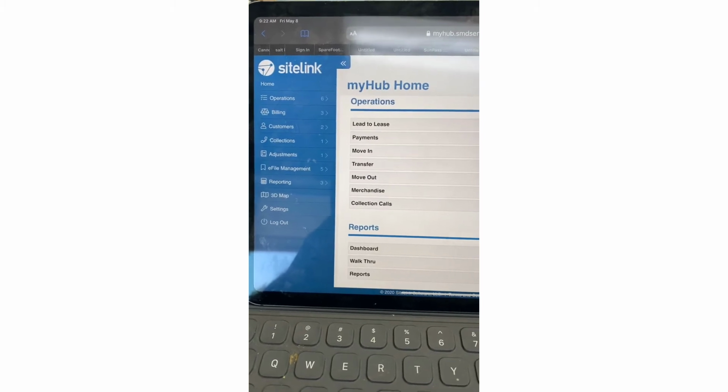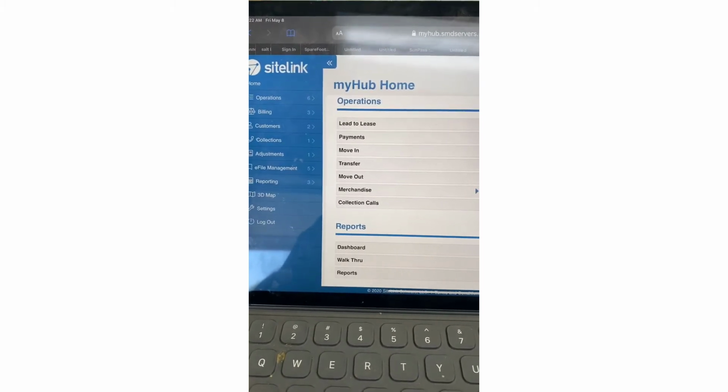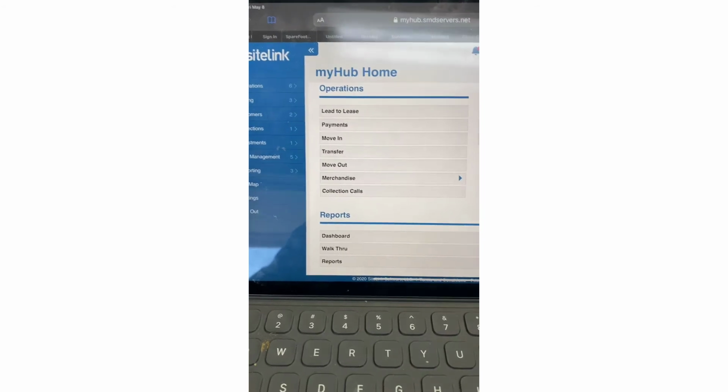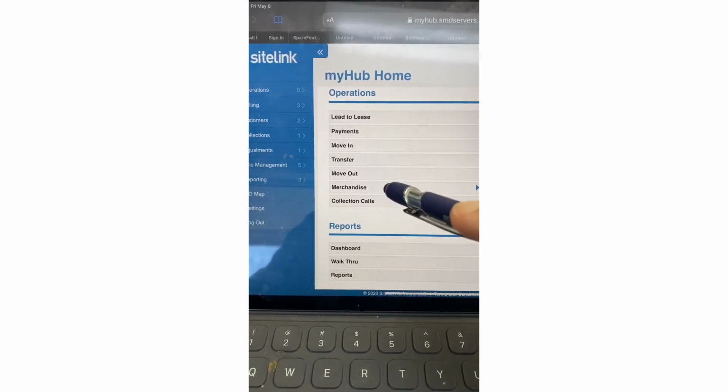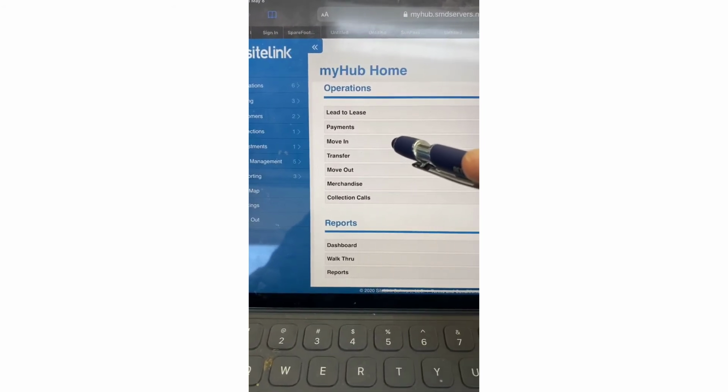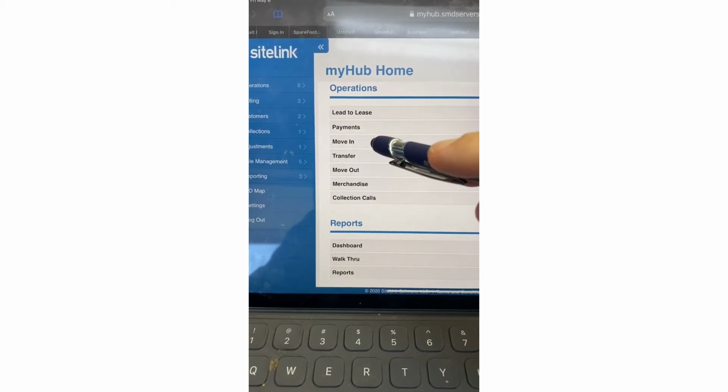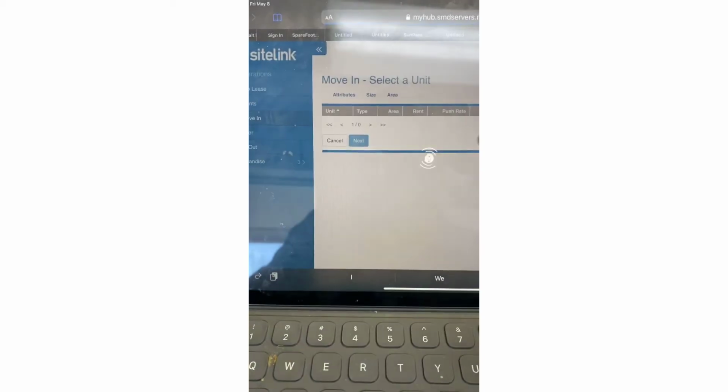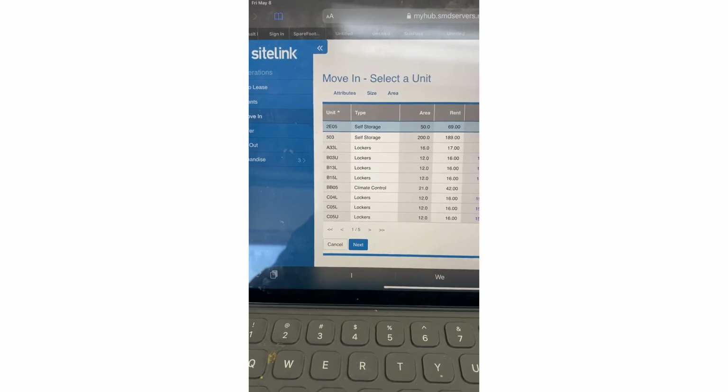Just like the desktop version of SiteLink, you have several ways you can rent a space. You can go through lead to lease, or you can just go through move-in. So we'll go through move-in, and we'll rent it like a walk-in.